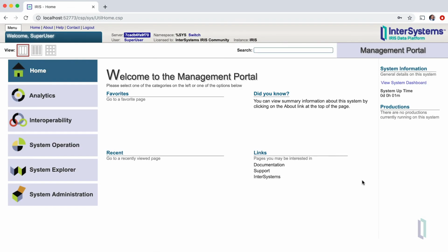You've now pulled a container of InterSystems IRIS Community Edition, created and run a container instance, and connected to it.